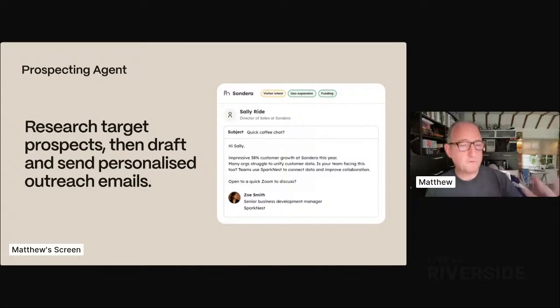But you can also just review the messages before they get sent out if you want, before you switch it into full-on autopilot mode.